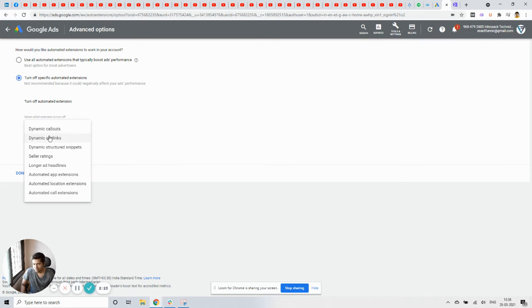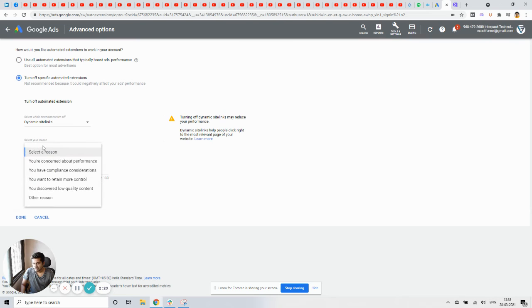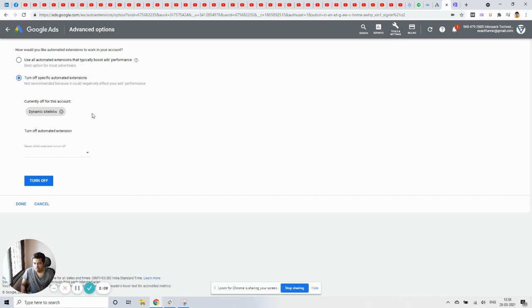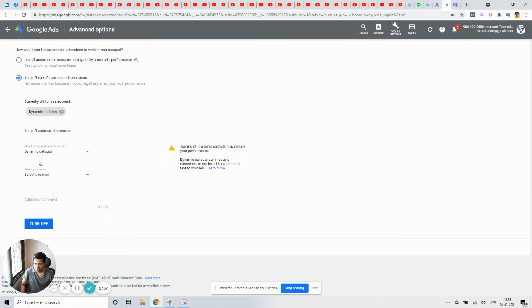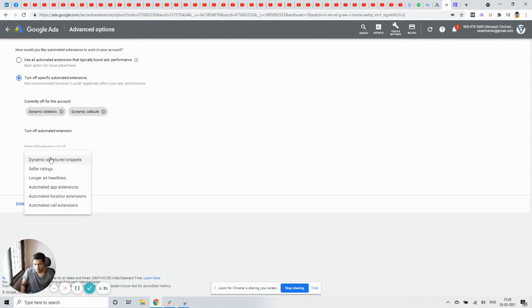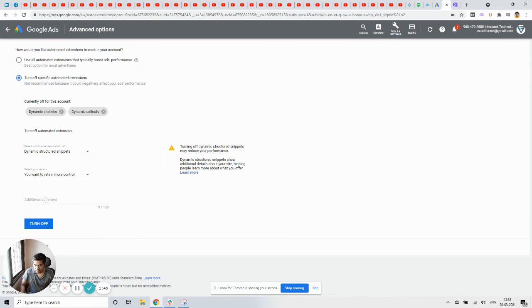So let's say you just want to turn off any dynamic links being selected, you can simply say whatever reasons, like compliance, or you're concerned about performance. Usually my reason is to have more control, and then you can select turn off. Now you can turn other extensions off one by one as well. So let's say you don't want any dynamic callouts, again you can select more control, and turn it off. So you can go one by one and make sure that everything is turned off.